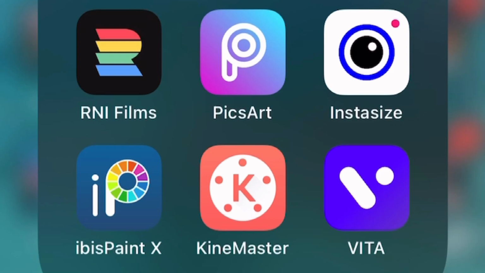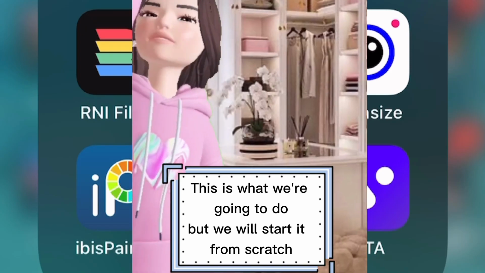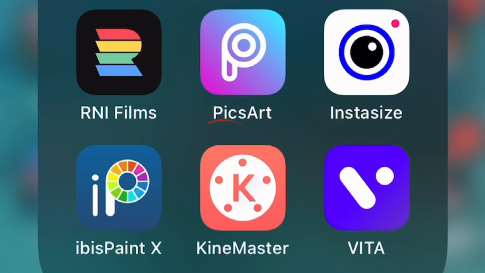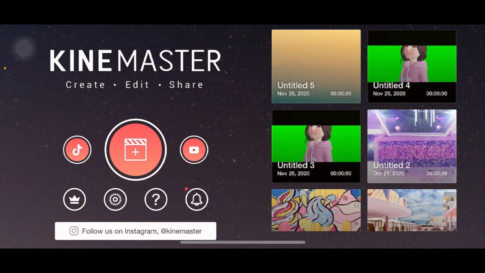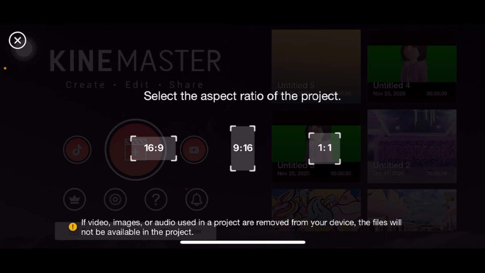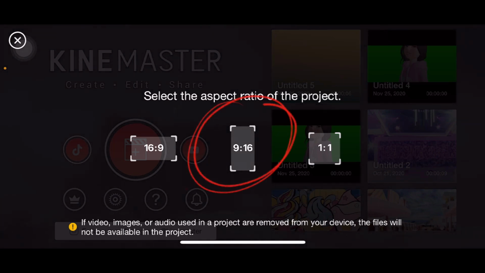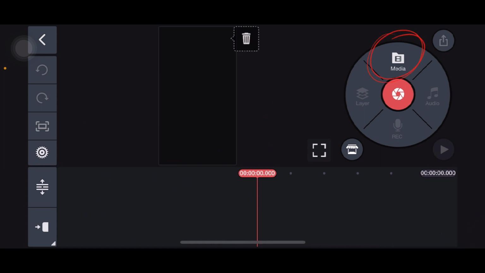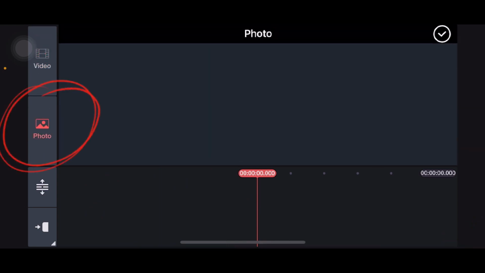Hello everyone, so we're now gonna start another video editing, just a basic one for my ZEPETO TikTok. So here is the Kinemaster, and first step is you're gonna click this and then you're gonna choose aspect ratio. So we're gonna choose this middle one, 9/16, and then we're gonna do first the background. So click the media and then click on photo.